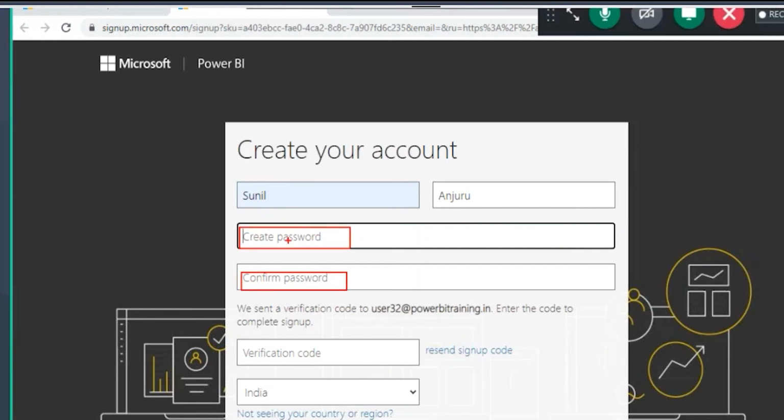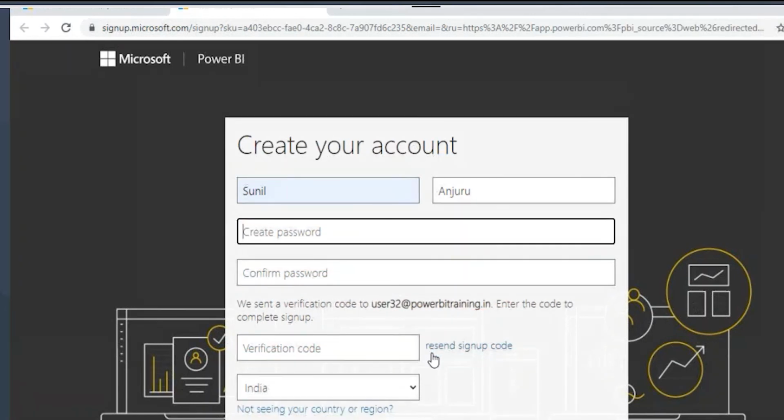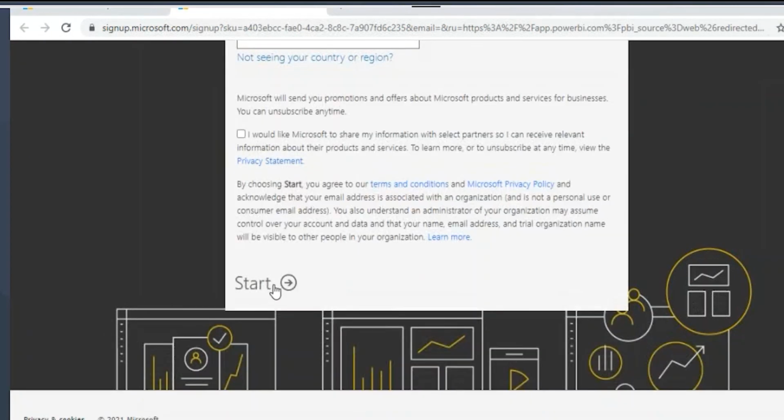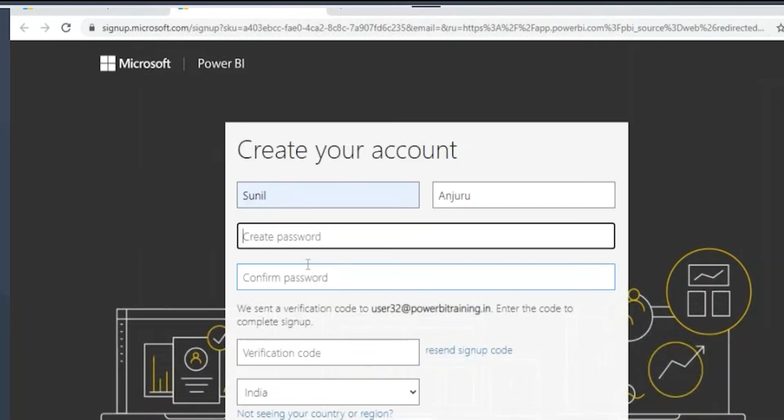You need to create one password, and you need to remember the password you are giving. It will send one verification code to this email ID. You need to open this email and enter that verification code. Once you enter that verification code, just click on start, guys. That's it. It will create an account. Creating an account is simple.